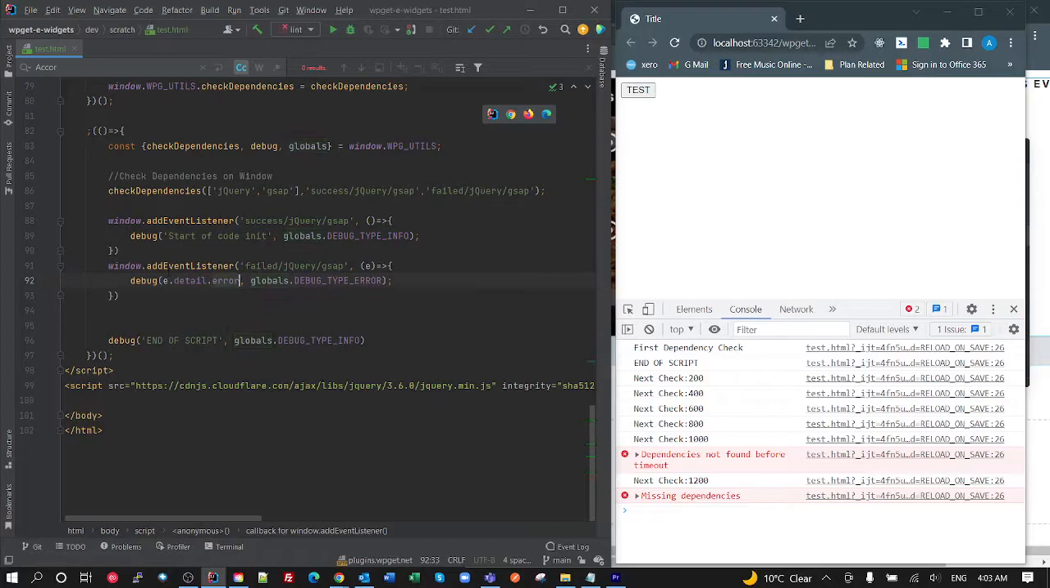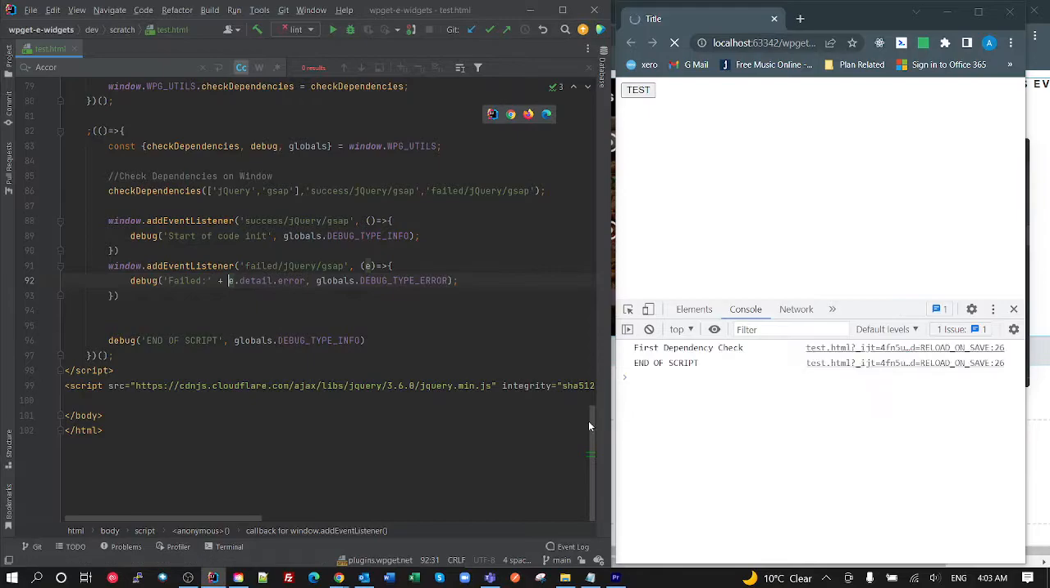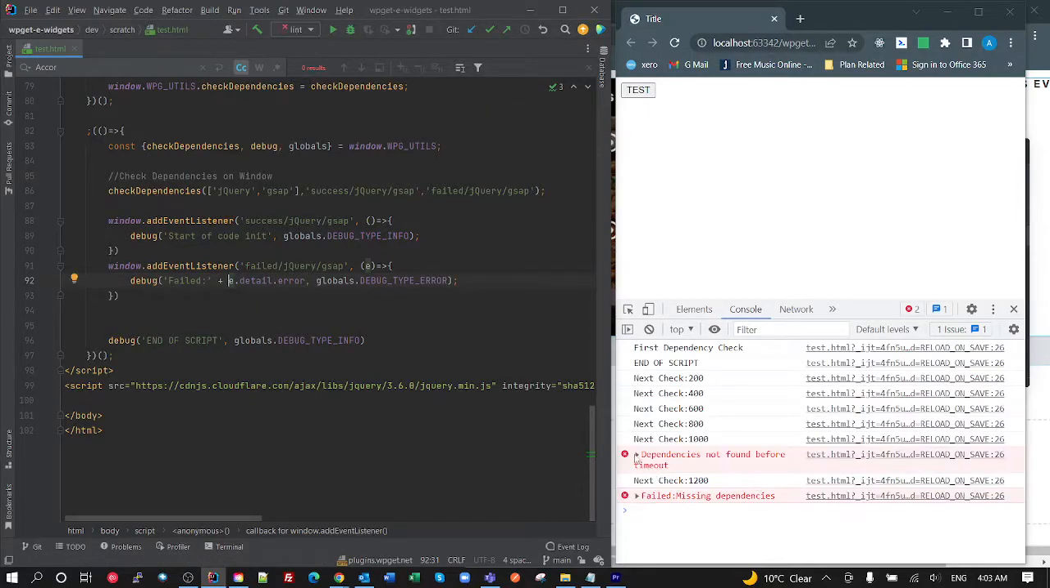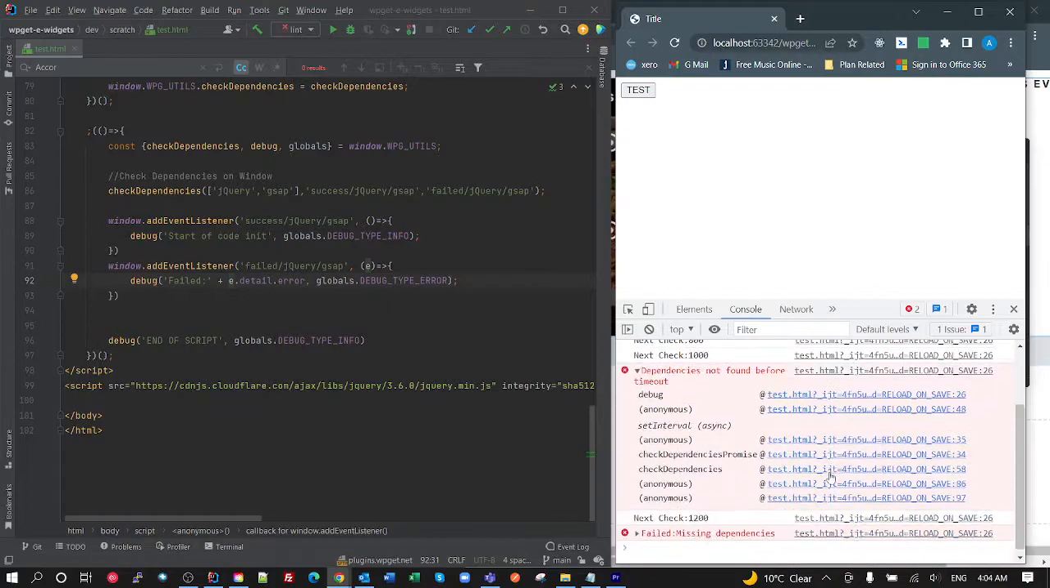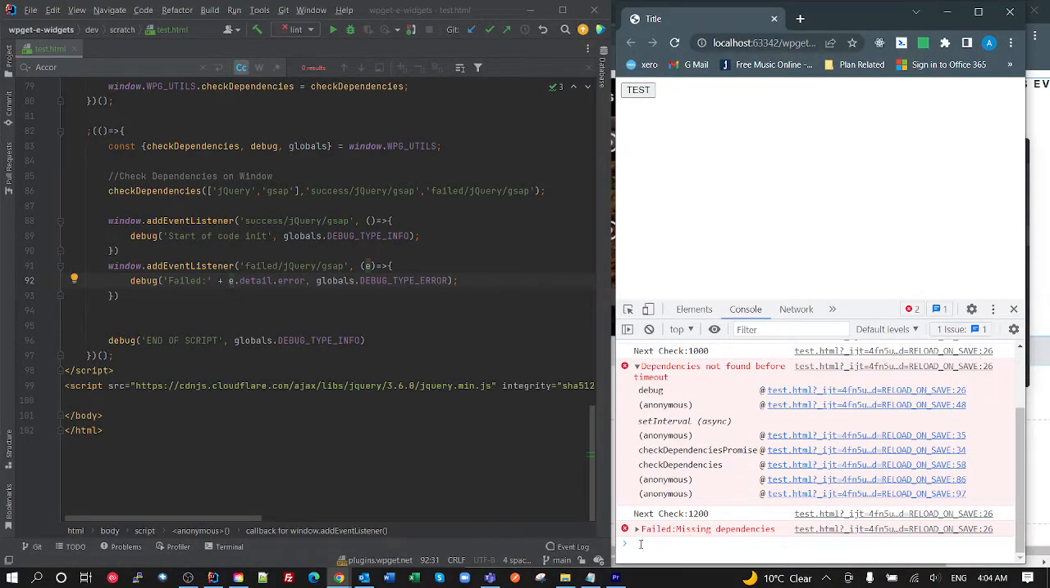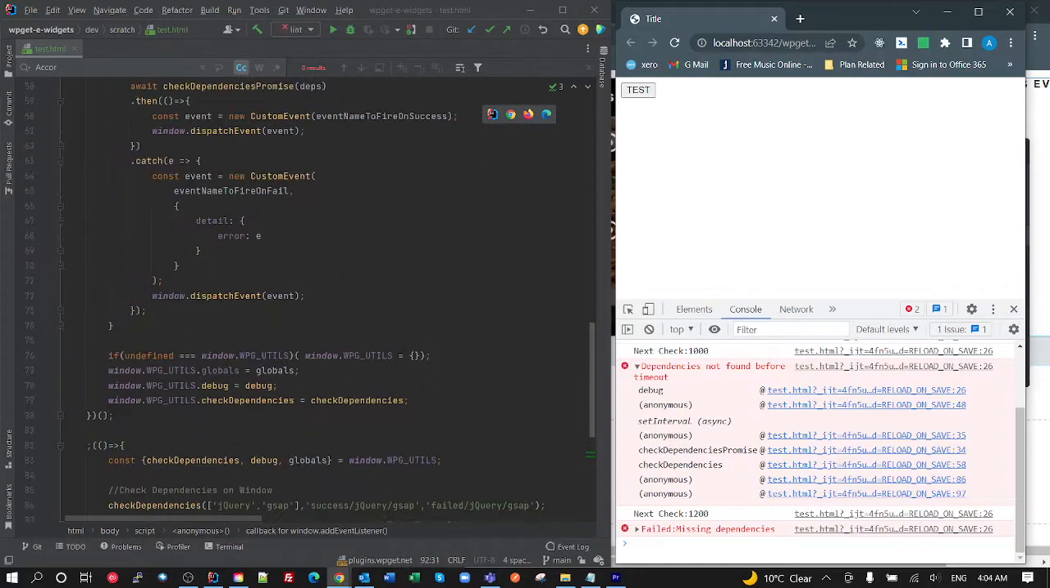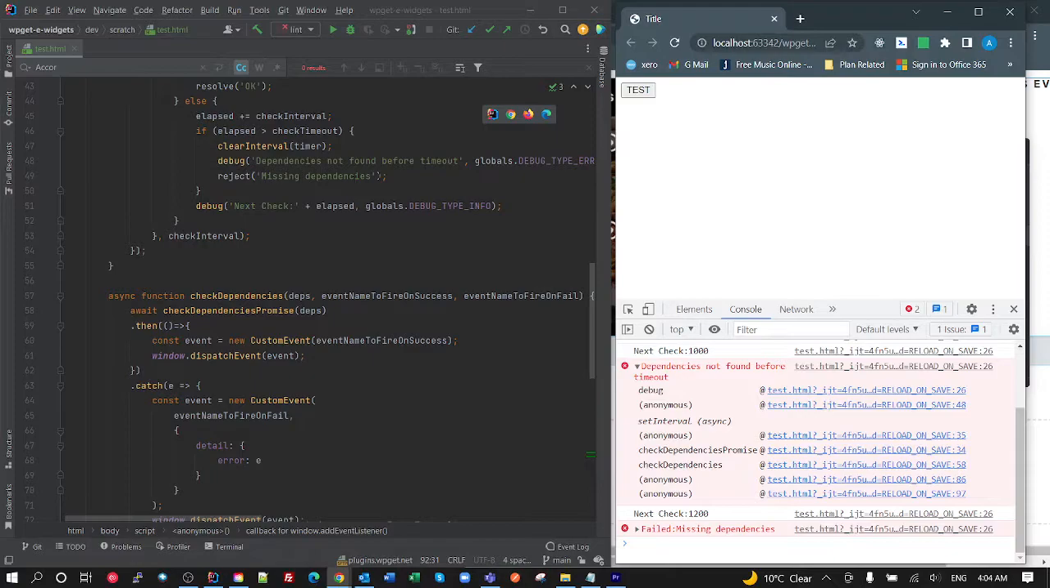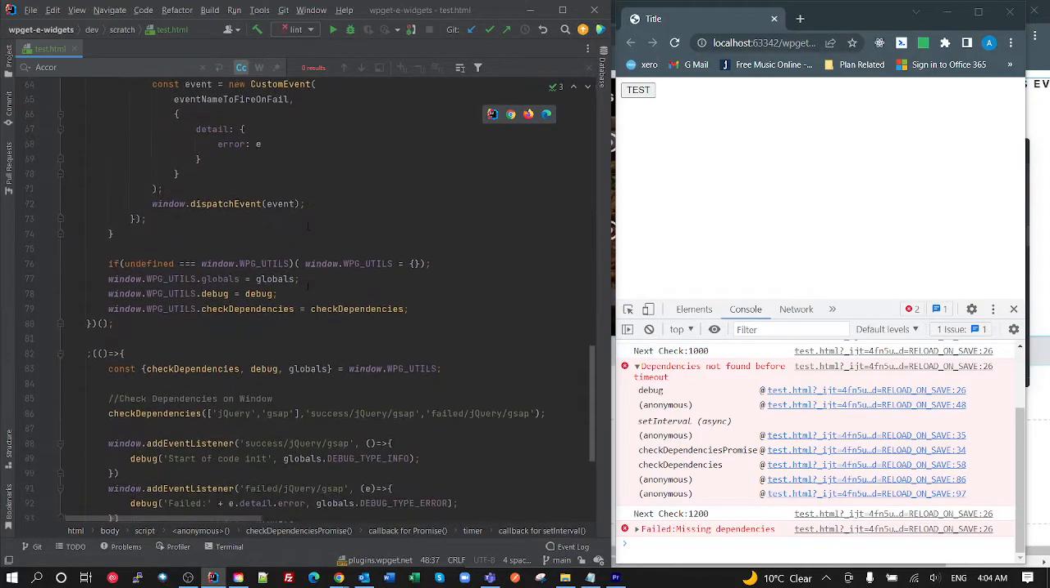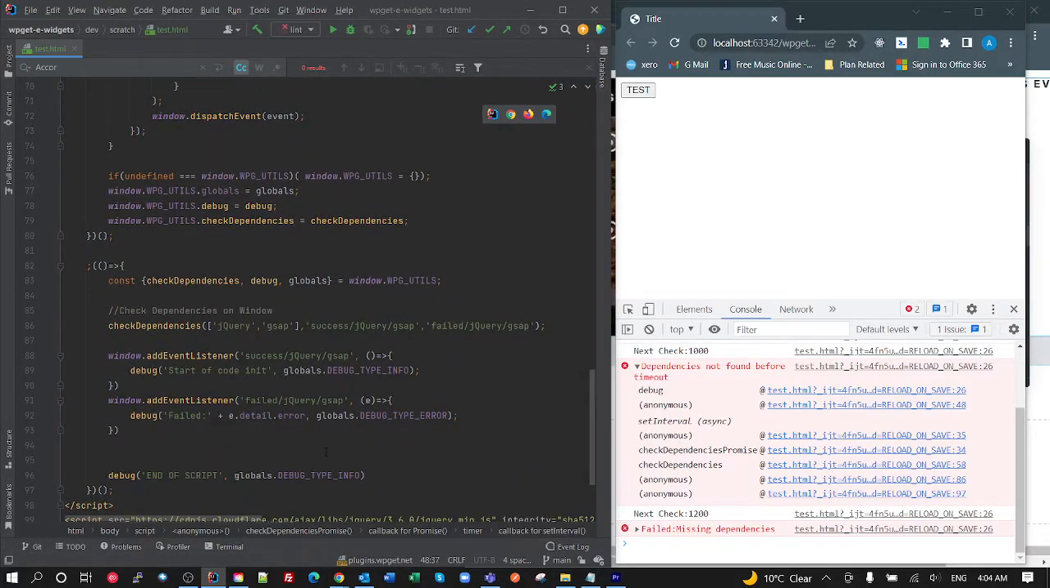Okay, so I can put here maybe fail plus E. Okay, and then here, failed plus missing dependencies. Okay, so that was because up here I've rejected with missing dependencies. I've also got a debug here. That's why I got the second one. So probably I'll leave that there because it doesn't really matter. But that's pretty much as simple as it is.